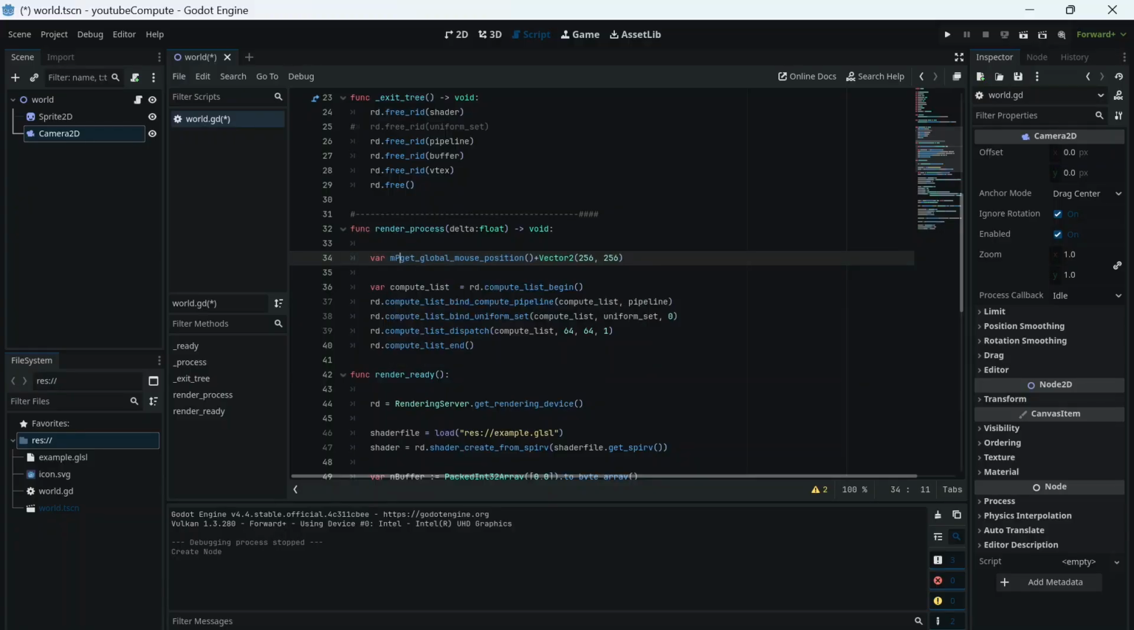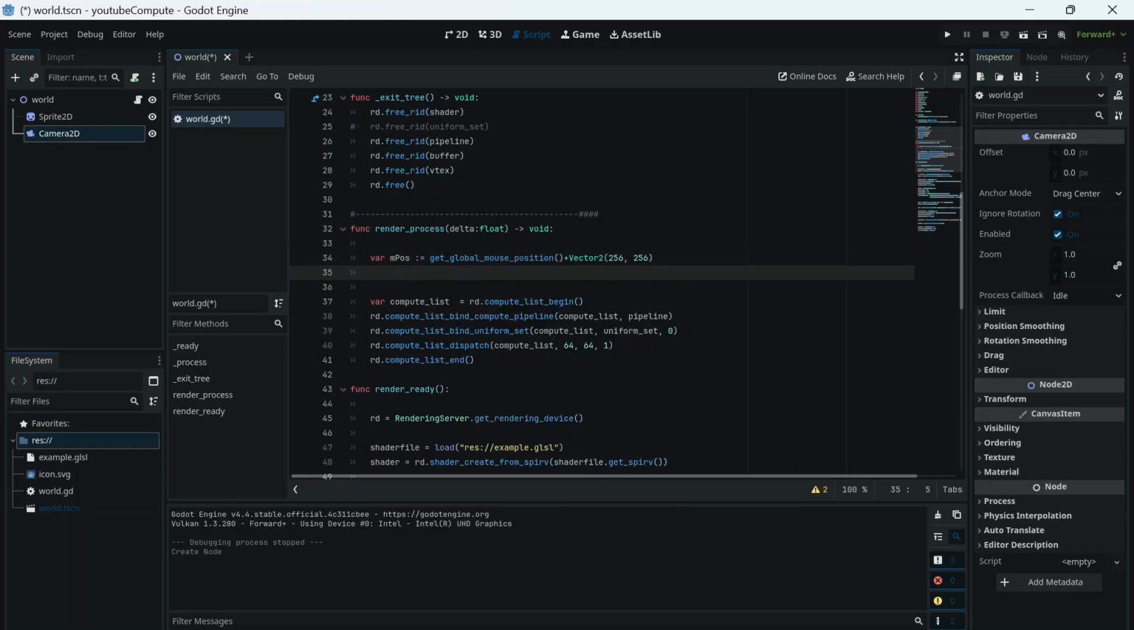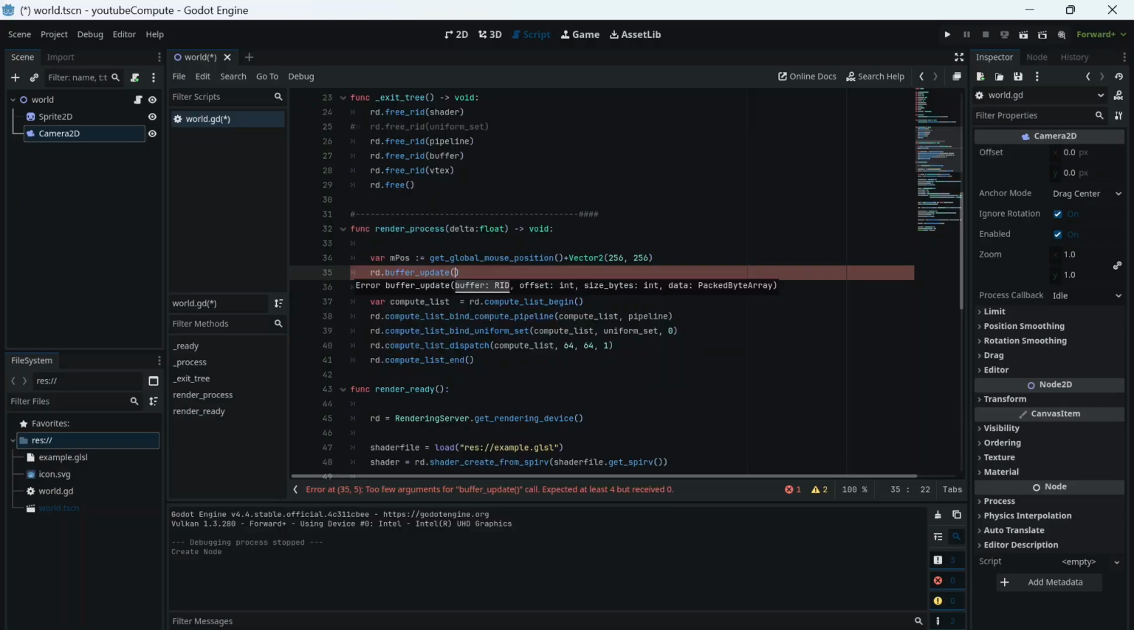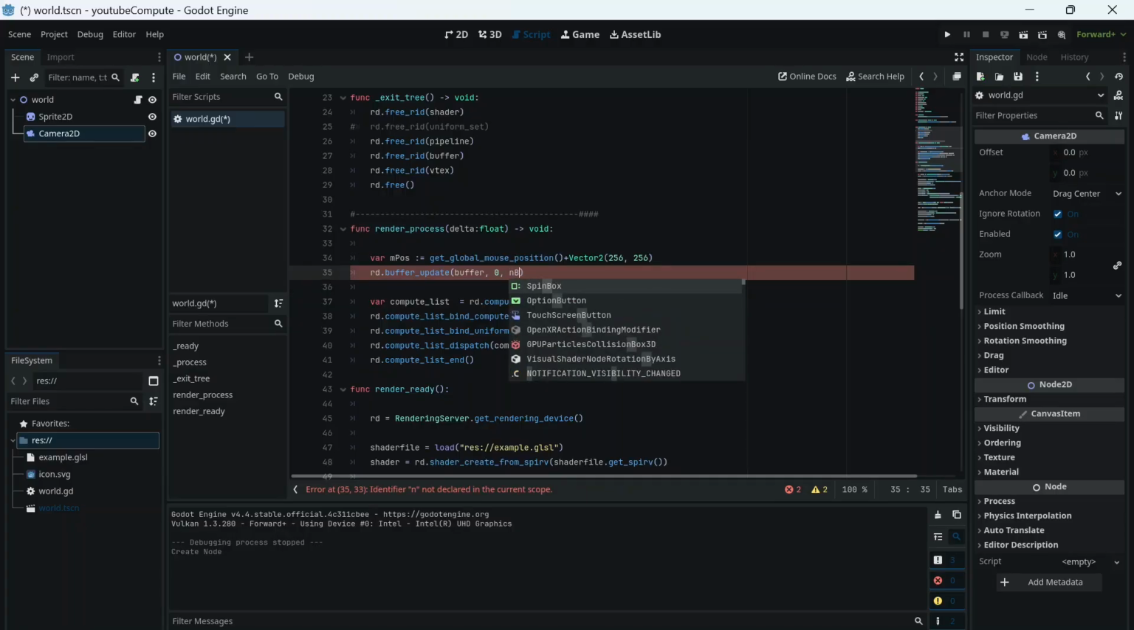I'm calling this our mouse pulse. How we're going to do that is rd.buffer_update. We need to set our buffer. Before we do this, we need to give an offset of 0 because we don't want to start in the middle of our buffer, just from the beginning. We will create an end buffer again, and we will give it the end buffer.